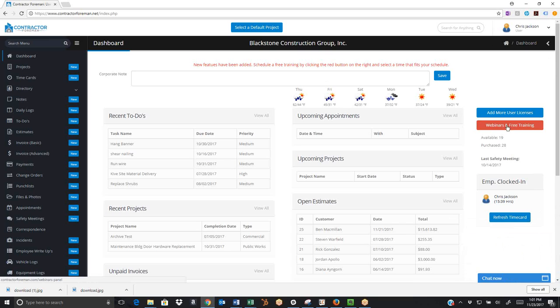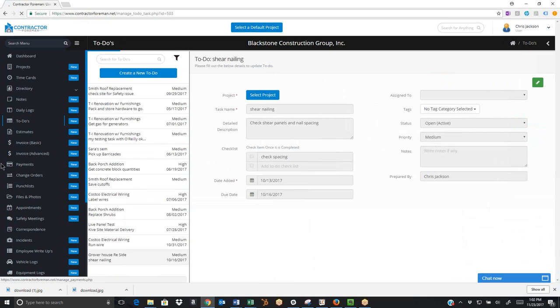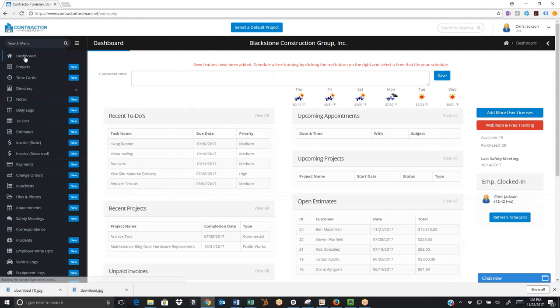The other thing that makes the update pretty handy here is we've now got basically what I call a hot link to all the things that are on your dashboard. So I've got task name under recent to-dos. I can go to shear nailing, just click on that, and it's going to take me right to that to-do. So that saves you going over here looking for that to-do, jumping around. Every time we can save you a couple of mouse clicks, we definitely try to do that. So that goes to any of the items on your dashboard. Just hover over it, it'll highlight, click it, and it takes you right to that item.